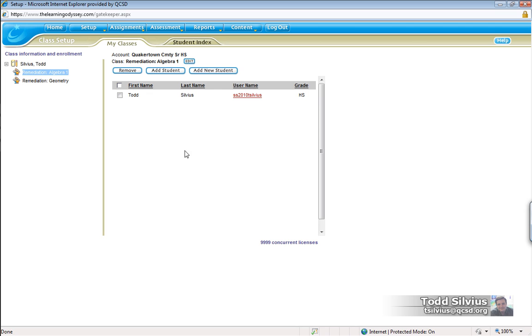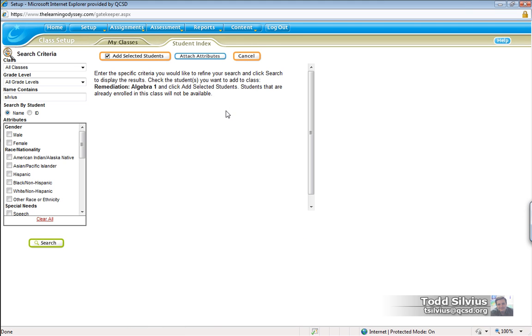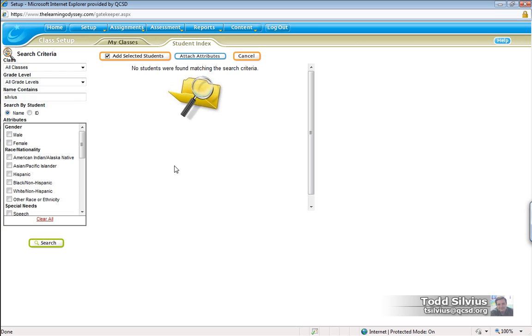Let's repeat this process and see if we can trick the system up again. I'm going to simply add student, even though I've added that Silvius, and search for Silvius again. No students were found matching the search criteria. In other words, Compass realizes that I've already added this Silvius account to this Algebra 1 course. It's not going to redisplay it and allow me to add the kid a second time. So I'm done adding the Silvius account to this class.